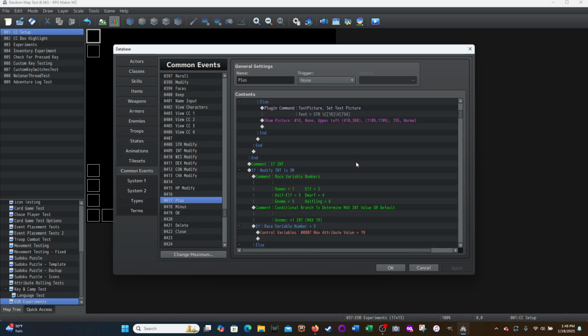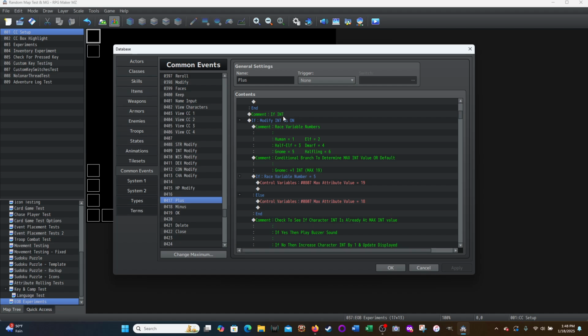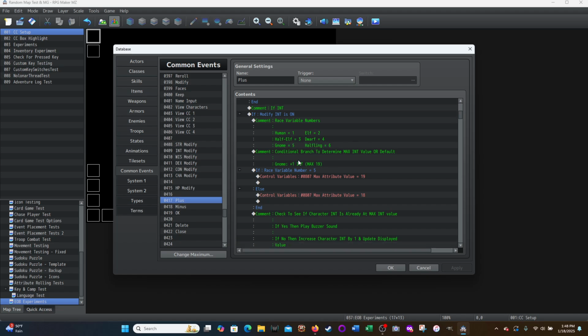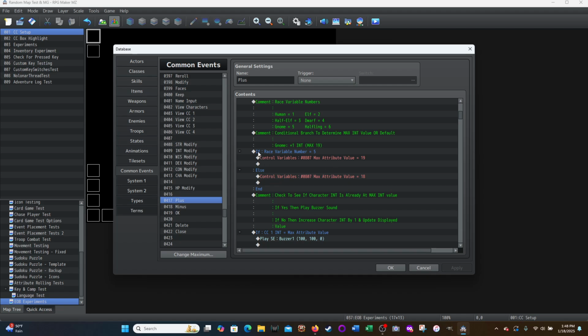Now the rest of these become easier. If we're doing intelligence, so if modify intelligence switches on, we still have our race variable numbers because we have modifications based on race. So this is reminding us that a gnome, which is a race variable number of 5, has an intelligence bonus of +1, so it's a max of 19. Similar to the strength, if race variable number is a 5 for gnome, then set the max attribute value to 19, and we can reuse this variable because we're only changing one at a time. So it's set to 19. Otherwise, if it's not a gnome, then the max value is 18.